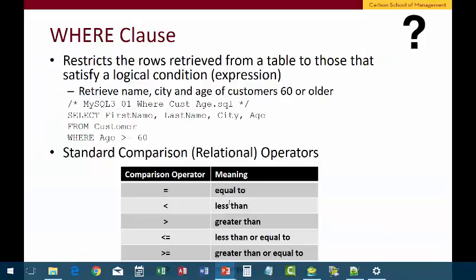Notice that, just like in Excel, for example, the less than or equal to and greater than or equal to operators down here at the bottom of the slide consist of two characters. The less than character is directly followed by the equal sign, and the greater than character is directly followed by the equal sign as well.